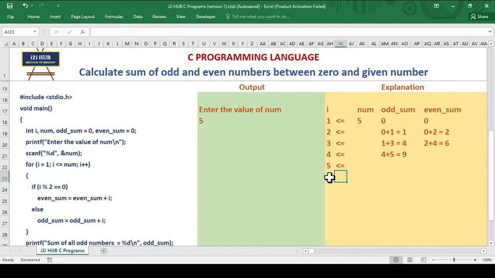Now it will come here: 6 less than or equal to 5. It will check this condition. Now 6 is not less than 5, nor is it equal to 5. This condition is false now. So since the condition is false, it will come out of the loop.